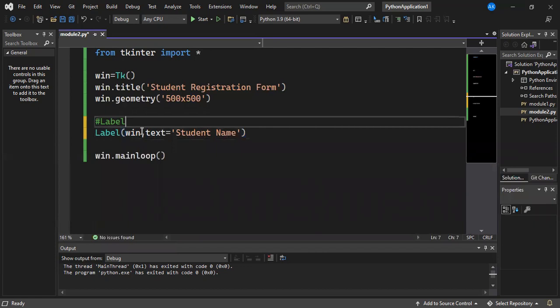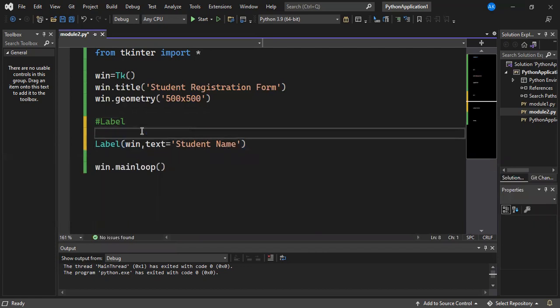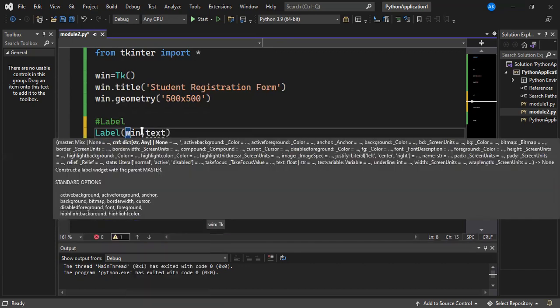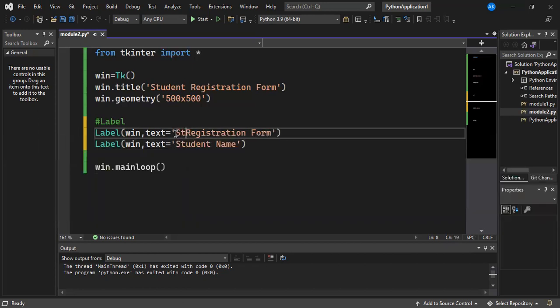Or create one more label before it, that is label 1 for heading, right? So I keep this label on the same window, and text is what? Registration form, or let's say student registration form, right? This will be your label.